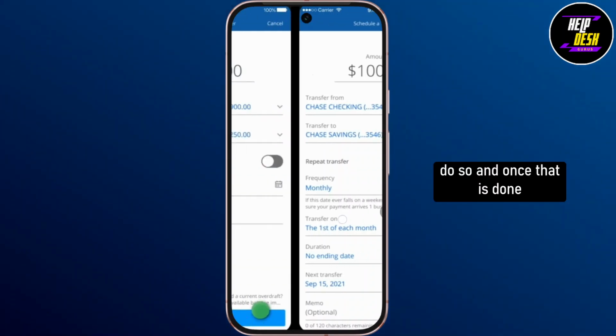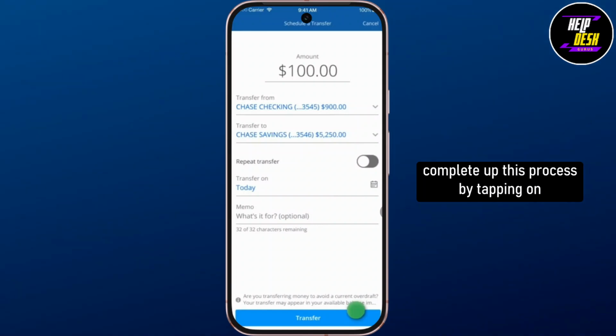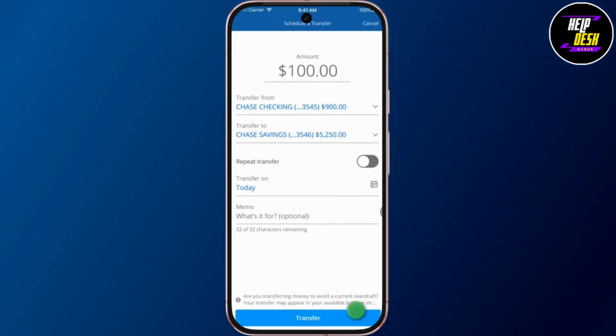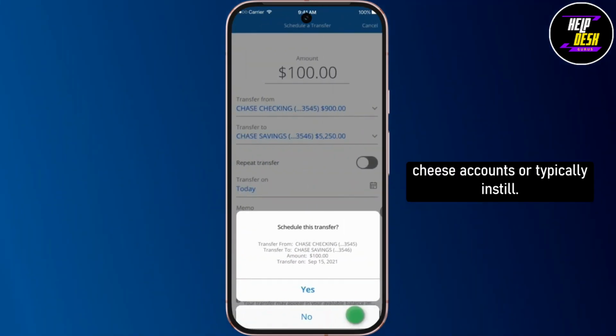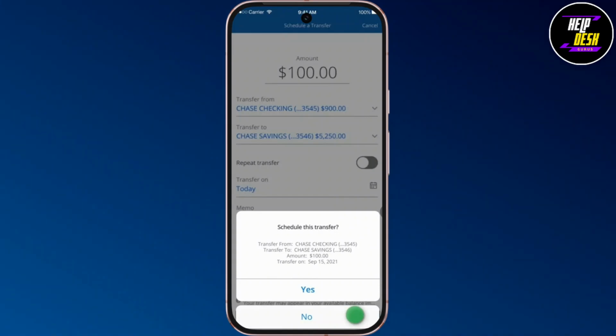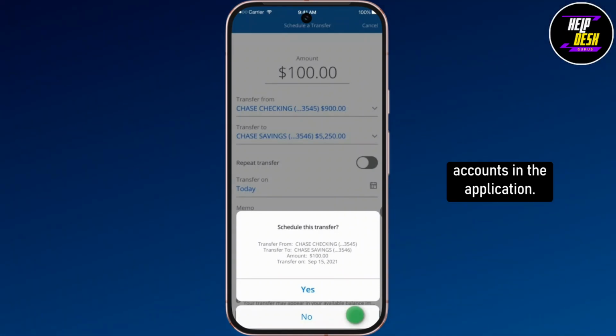You can just go over and do so, and once it is done, you can just go over and complete this process by tapping on transfer. You can review it before doing so, and then confirm the details to complete the transaction. And once it is done, transfers between your own Chase accounts are typically instant, allowing you to access the funds immediately. You can just go over and do so and transfer the money between the Chase bank accounts in the application.